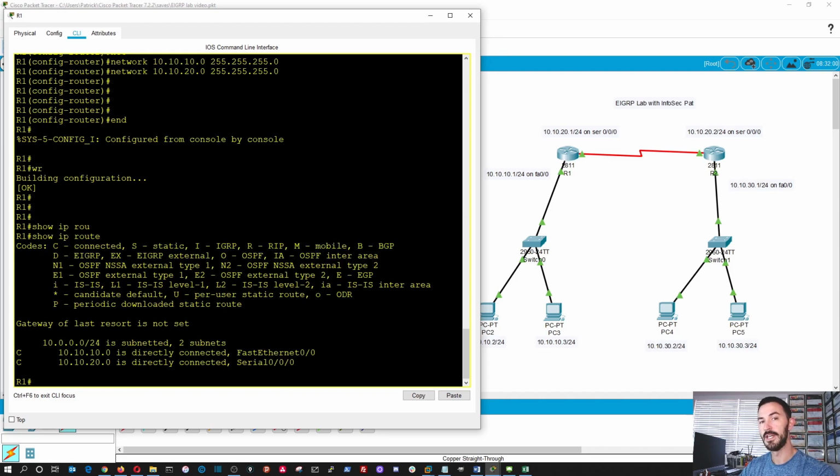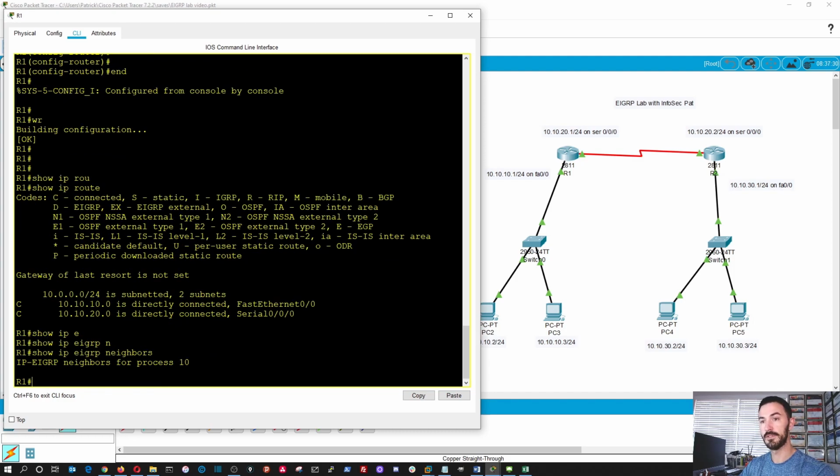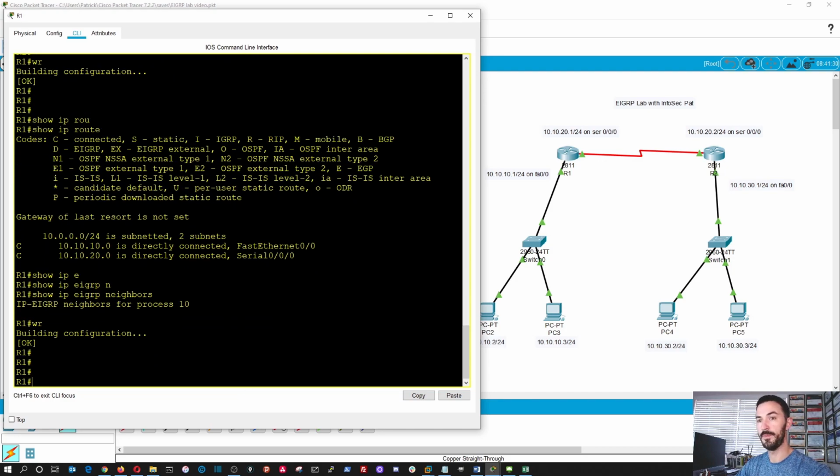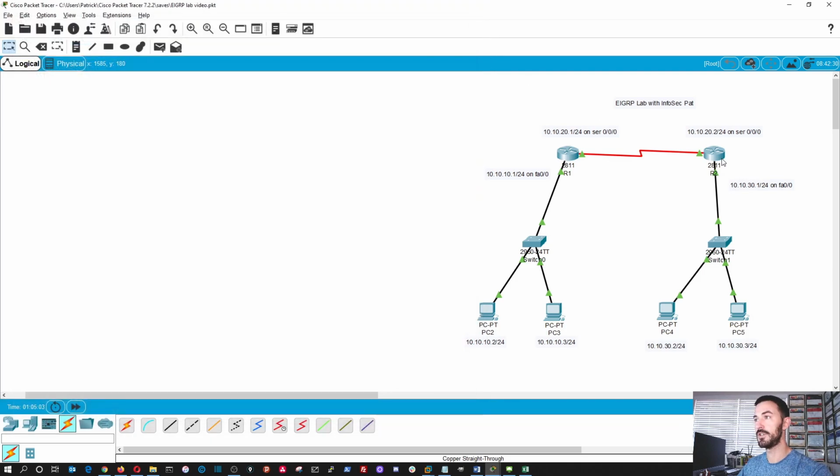And obviously, I wanted to show you this because people will be like, oh, my EIGRP is not showing up. It's not working. Or even if I do show IP EIGRP neighbors, there's nothing yet because you have to configure the other side of the router. Okay, so now we should be done with router 1. So now let's go ahead and open up router 2.